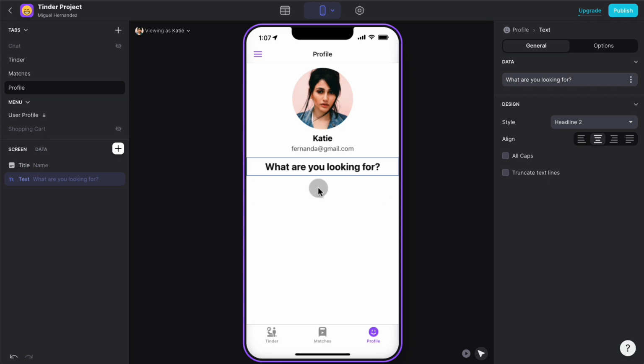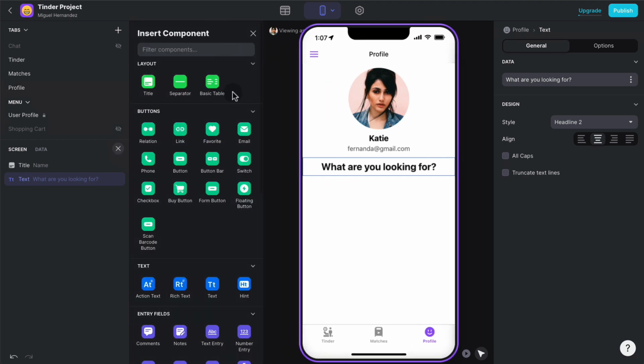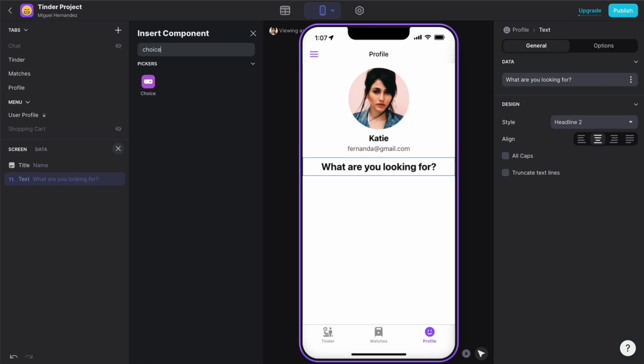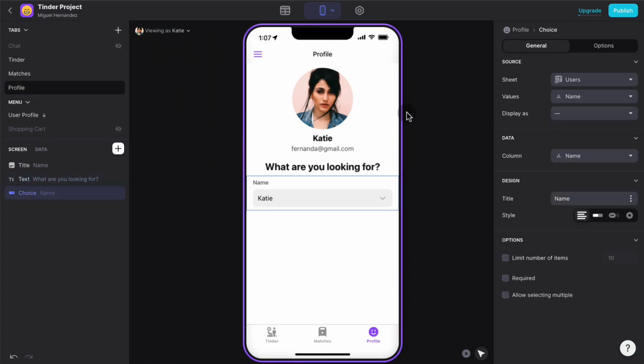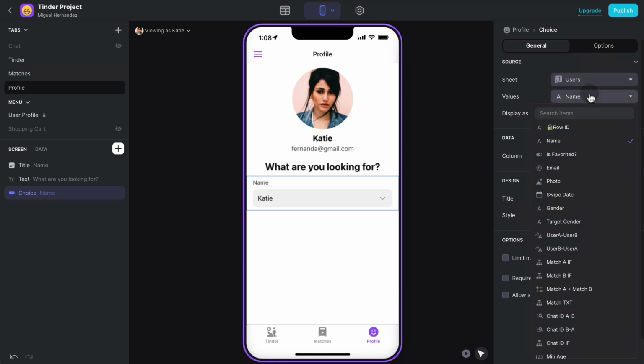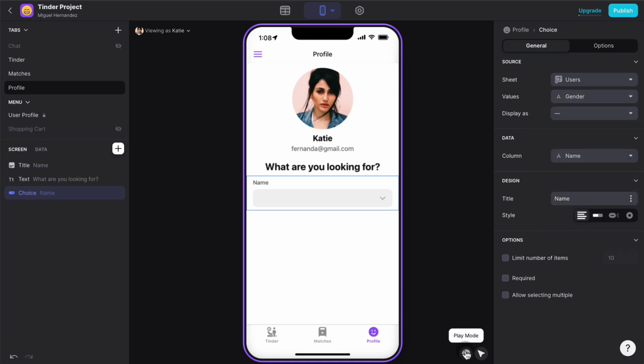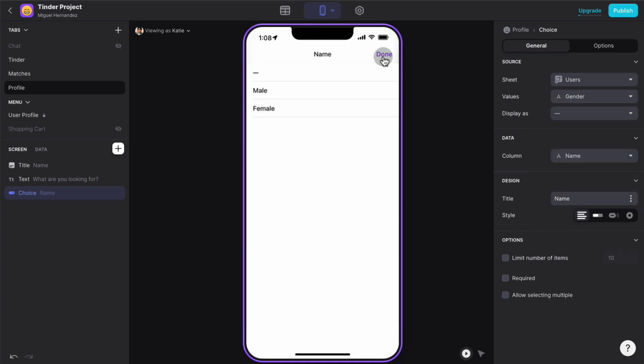So first of all, we have to ask them, what are you looking for? Okay, so that would be a choice component. They can select whether they're male, female, or other. And we can grab the choices from, well, we're going to have to create a choices table so we can store all the different choices. Right now, there's only 2 genders, right? And if we want to have more genders, then we have to create a table where we can grab all the different choices. Because if I go to users and I grab the values from, let's say, gender, I don't know if we're going to get any actual results. Yeah, we get 2 results here.